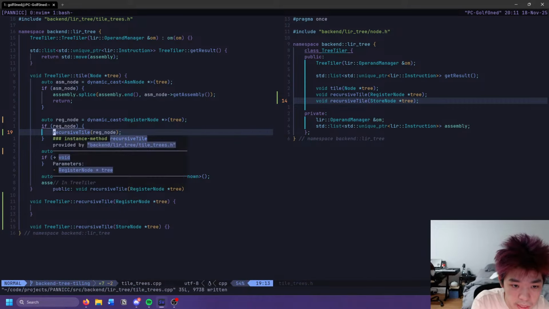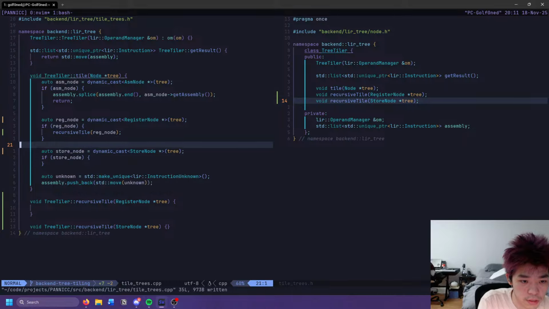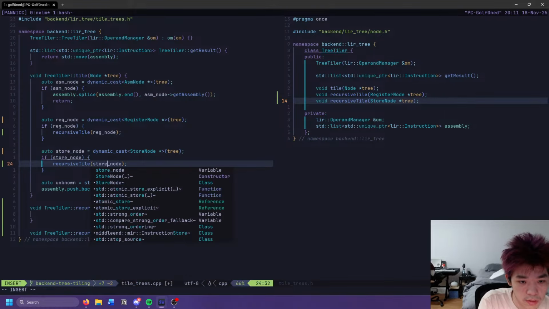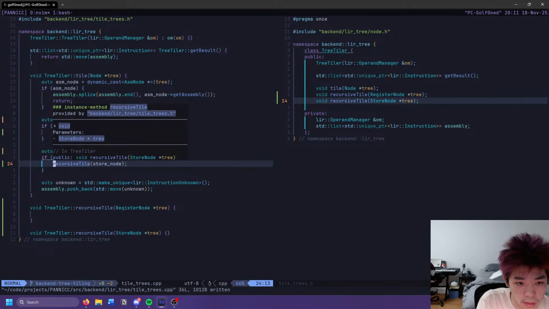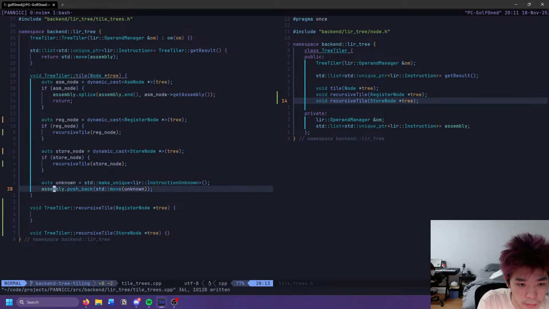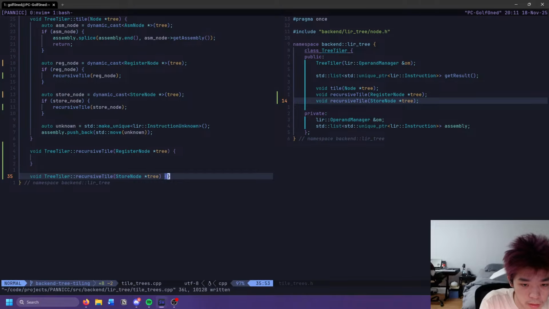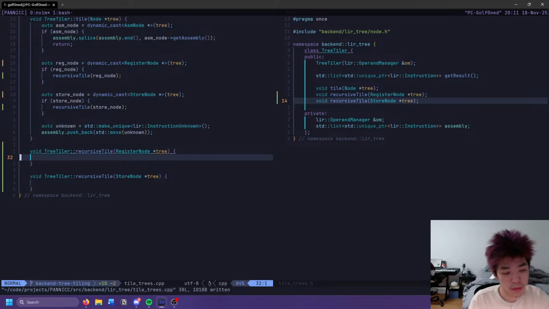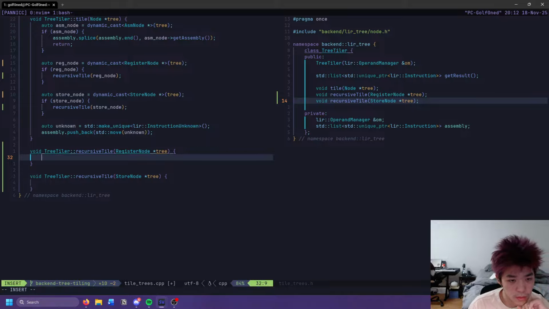What type is this? It takes register node, store node. That should take the correct one. Yeah, okay. Okay. I don't like this design either, though. This seems quite awful.